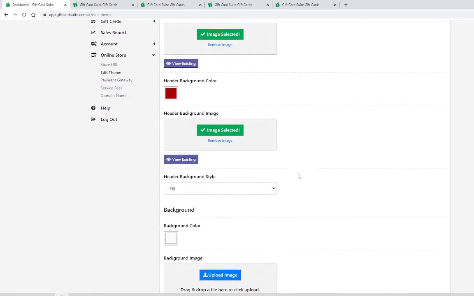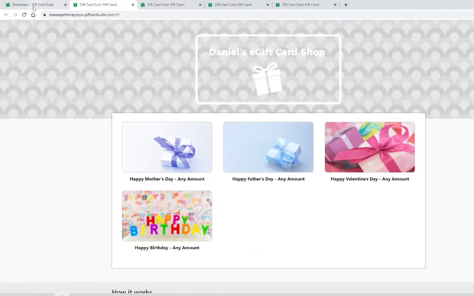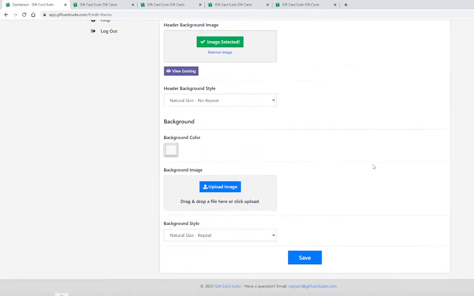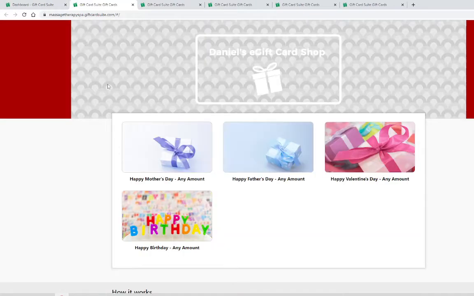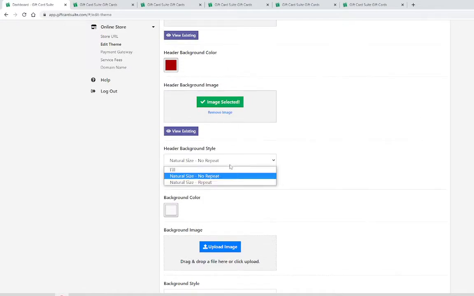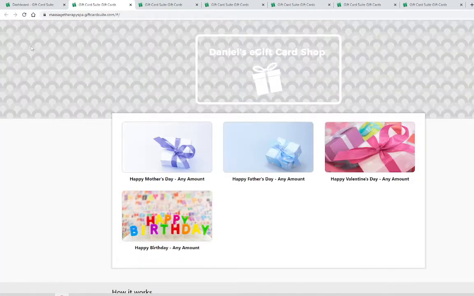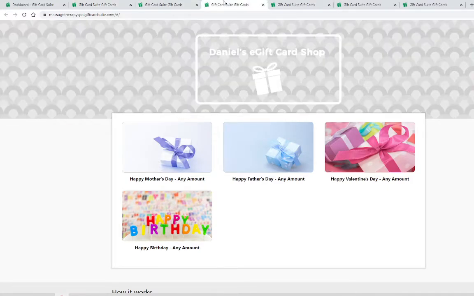It is important to note that there are three options. There is a fill, and that is the current look right now, or you could have a natural size no repeat. Let's just take a look at them all so you can get an idea. This is natural size no repeat for the header image. Save that, view your shop. As you can see, this doesn't look as appealing, so this is where the creativity comes in. So let's just see natural size repeat. What does that do? Let's take a look. This looks a little cleaner than this one and that one, I would say.